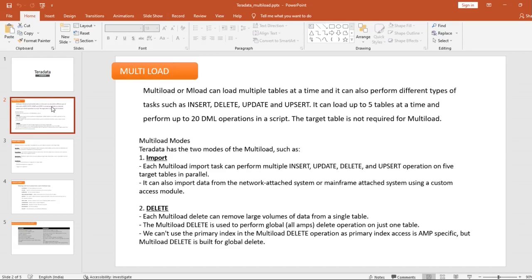Import mode can perform insert, update, delete and upsert operations on 5 target tables parallelly, and it can also import the data from network attached systems or mainframe attached systems using the custom access module. Delete mode can remove a large volume of data from a single table, but is used to perform the delete operation on just one table. We can't use primary index on MultiLoad delete operation, as primary index access is AMP specific. But MultiLoad delete is built for the global delete.